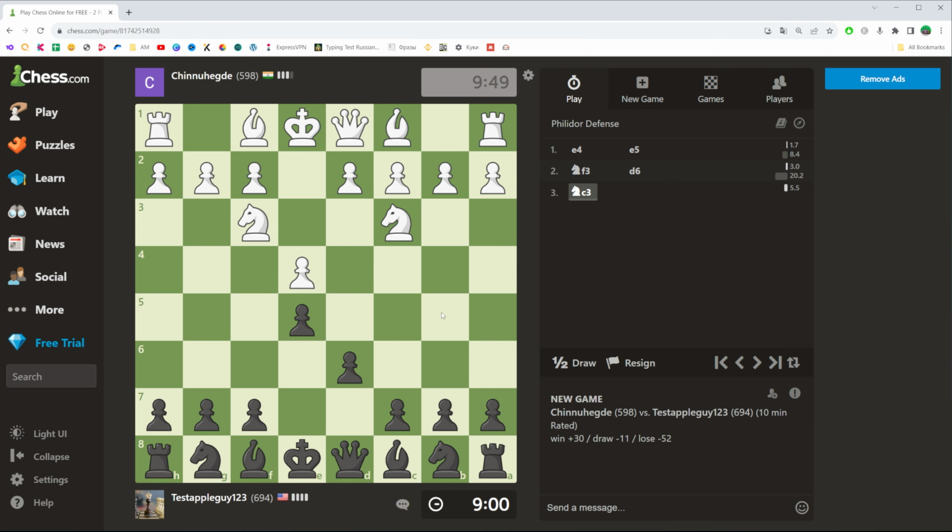we can see that it no longer highlights the last move. That's how you can easily turn off or on last move highlight on chess.com.